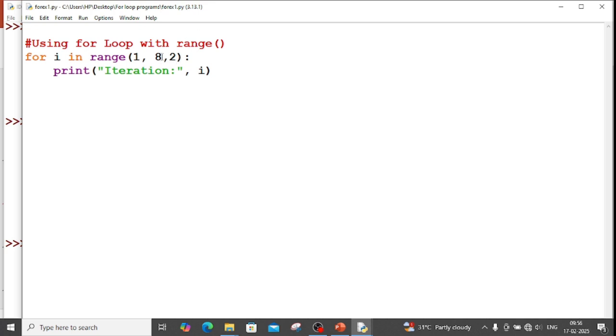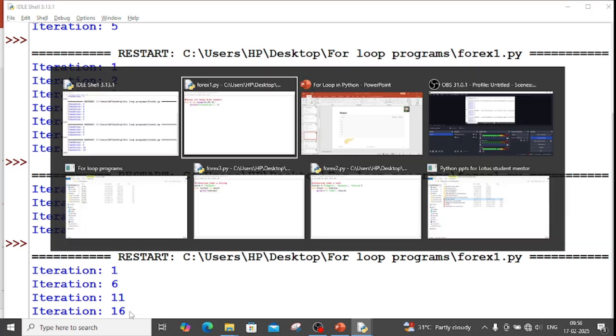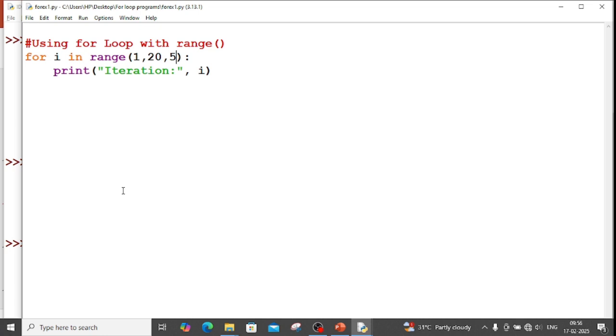You can give the range 1 to 20, and make the increment 5. That means the starting value is 1, the final value is 20, and in between the increment is 5. That means iteration 1 will be printed, then 1 plus 5, 6, 6 plus 5, 11, 11 plus 5, 16, 16 plus 5, 21. That won't be printed, it is crossed, and the loop comes out. That's how the for loop works with range.